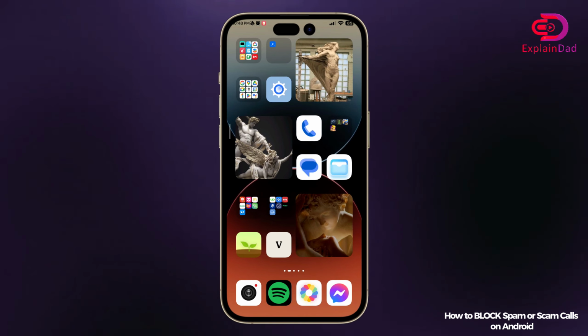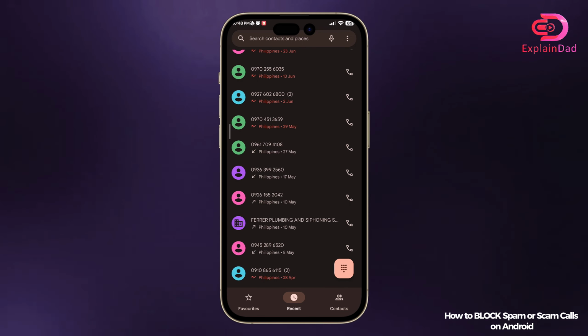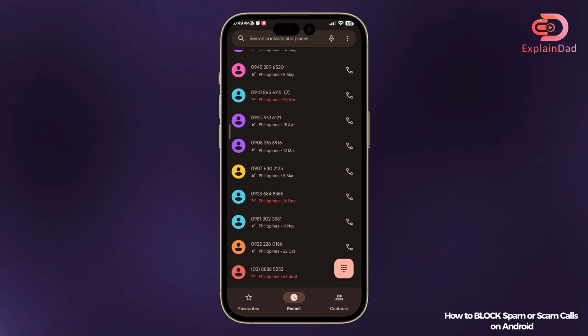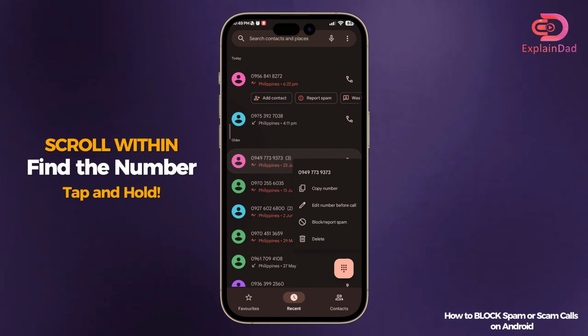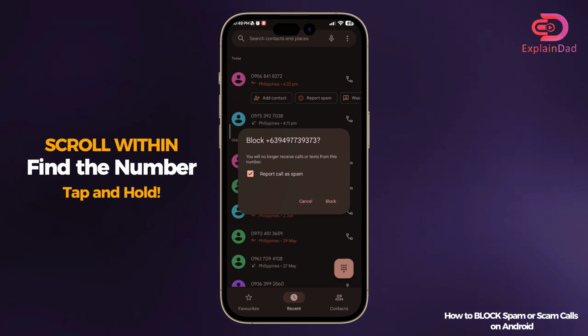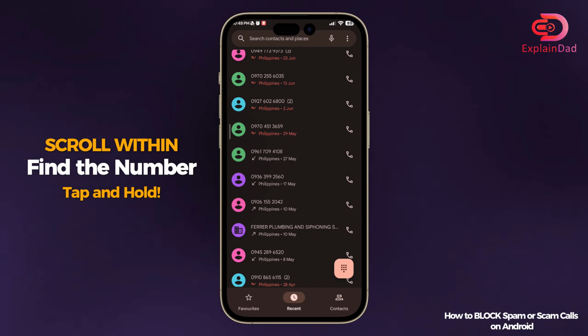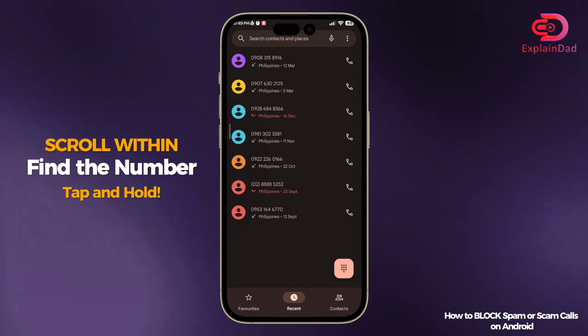So let's get started. First, open up your dialer app. And then here, just scroll down until you see the number that has been calling you as a scam or spam. When you find the number, hold on it and tap on Block number. It will also report it as a scam if you click on the tick box. So make sure that you have the correct number before trying to do this as well.